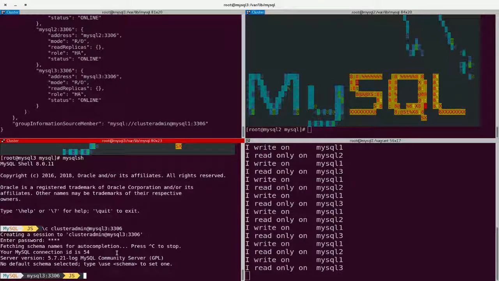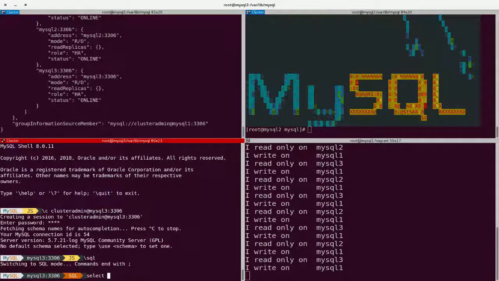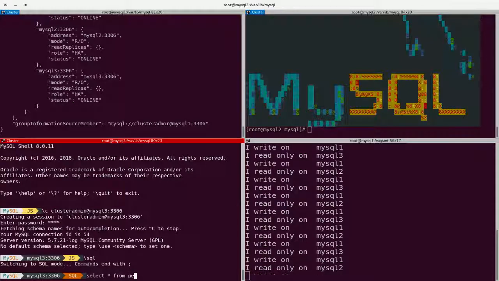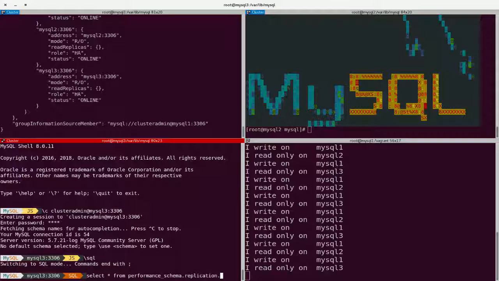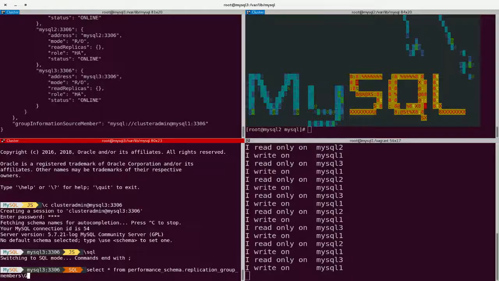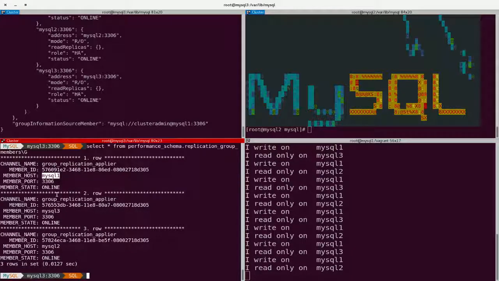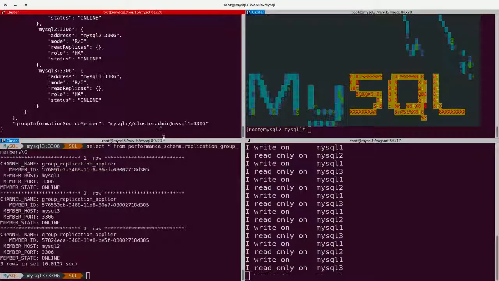As you can see, it runs 5.7.21 also. The application is still running. I will check from group replication, because in performance schema we can see which members are online. So I select from replication group members, and I will see that MySQL 1, MySQL 3, MySQL 2 are online. Don't forget, this is 5.7.21.